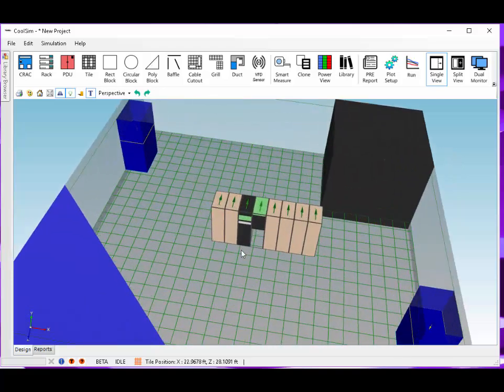That's how racks work. In the next session, we'll go ahead and put some floor tiles in place. We'll solve it, and we'll start to look at some results. Thank you.